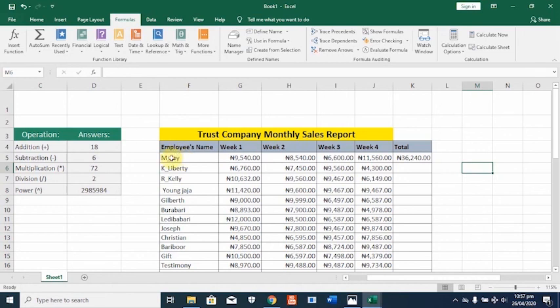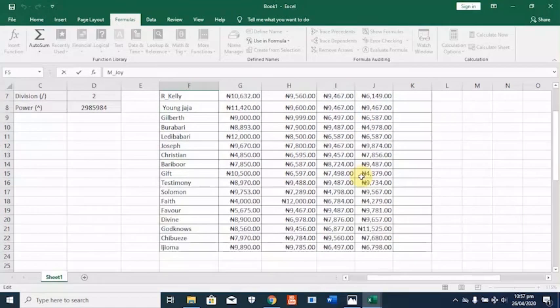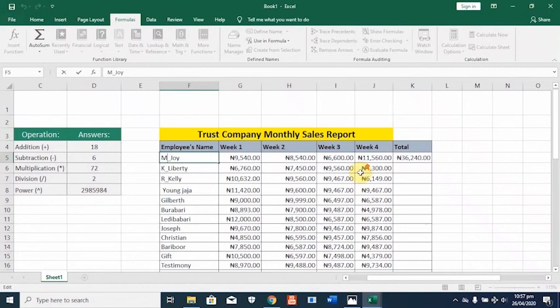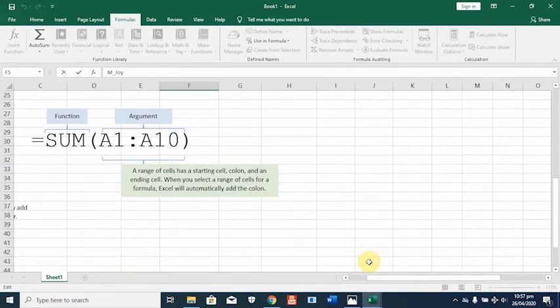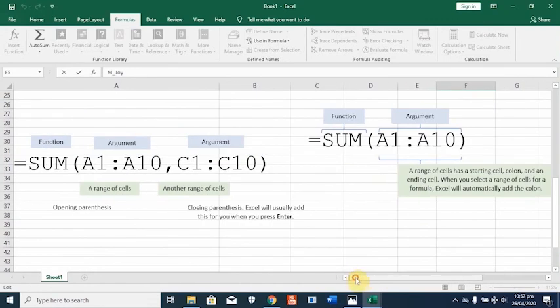When I use name function, anytime Excel sees Joy, it deals with anything concerning Joy, and nothing can be miscalculated with another person's data. So this is what Excel does, and this is how Excel makes it easy for you to calculate, to add something together in Excel. Very easy and very simple.